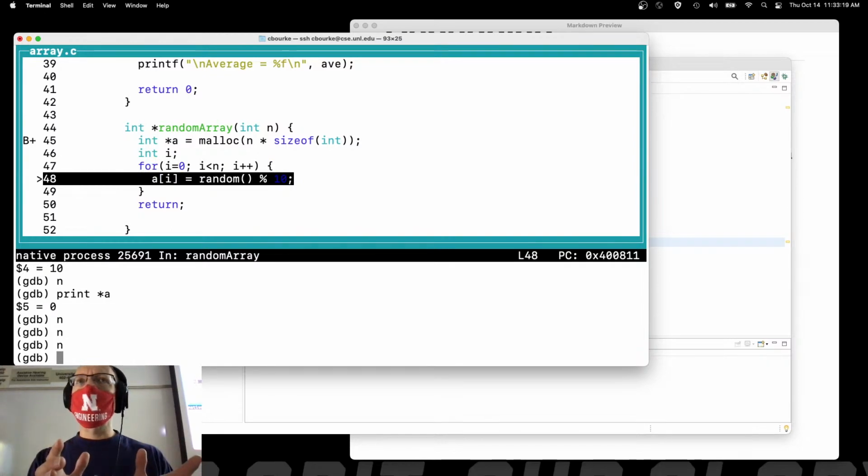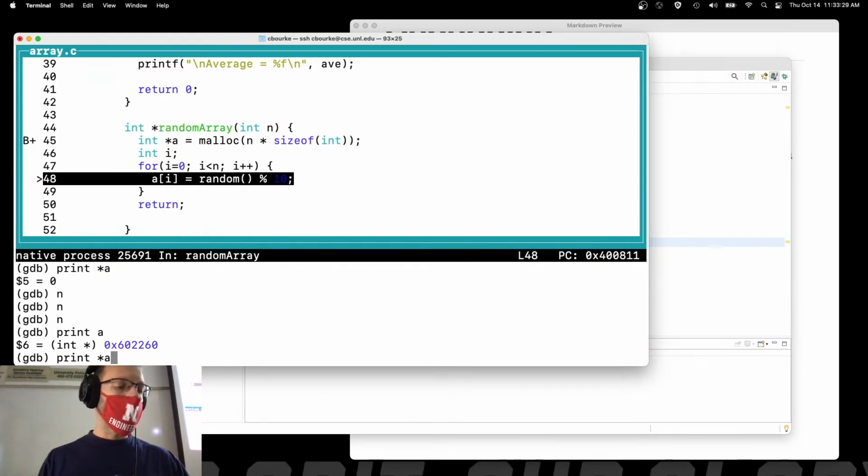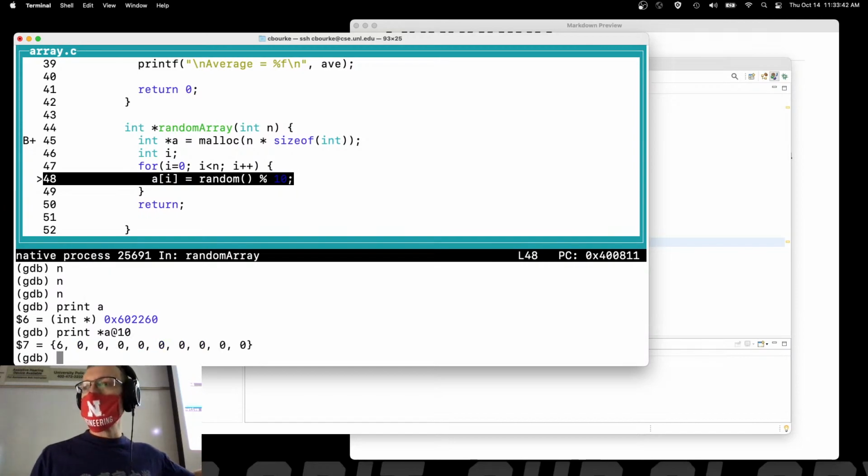I want to know what those random values are. Let's take a look at the entire array. If I print A, that's going to be the memory address of the array. If I print star A, that's going to be the first element. But I know that there are 10 elements in there. If I want to print out the entire array, I use the @ sign and then the size of the thing that I want to print out. There. The first one was set to 6. The rest of them are all zeros.